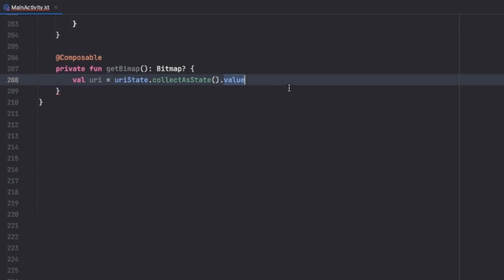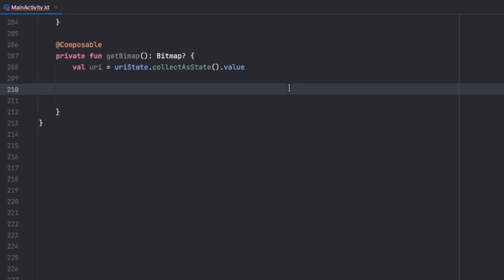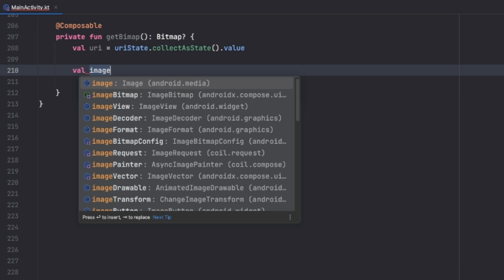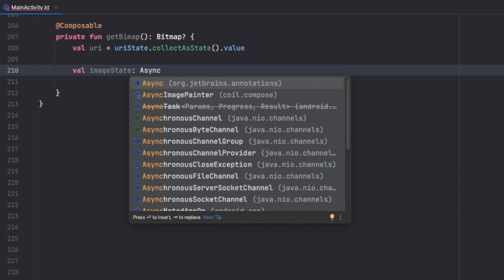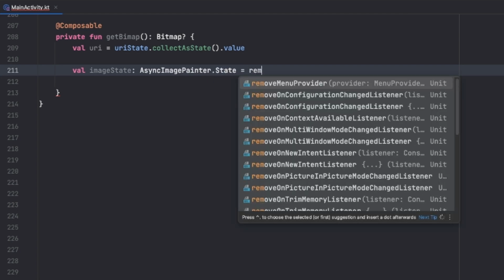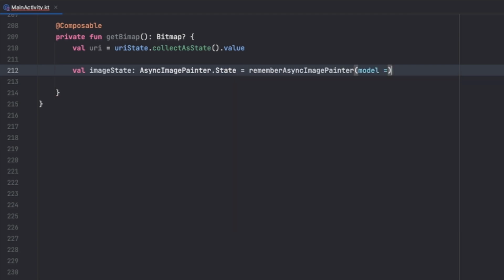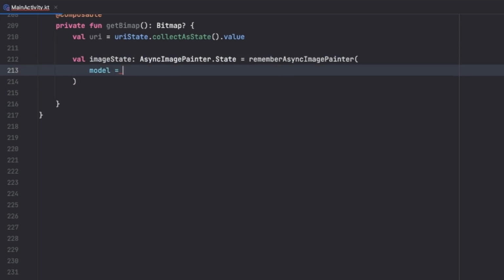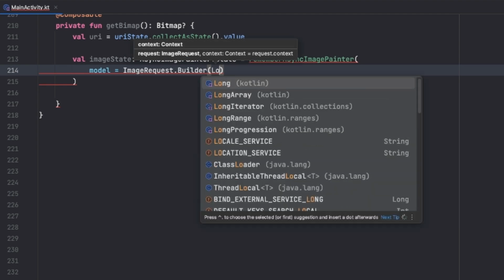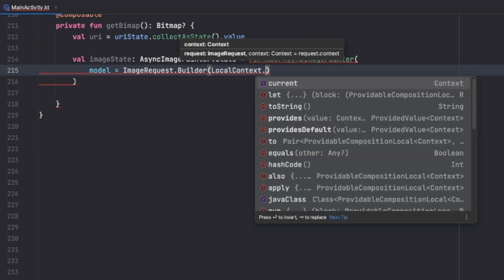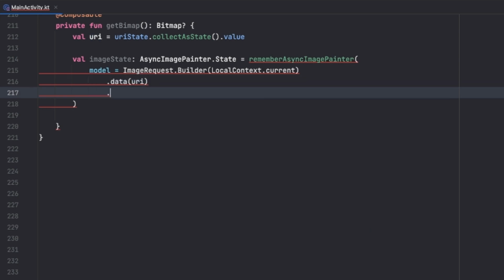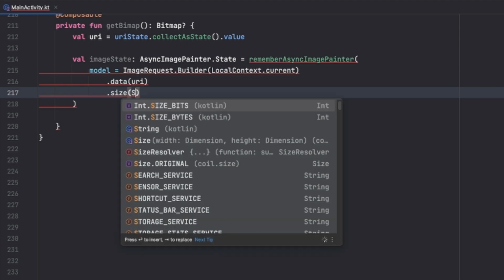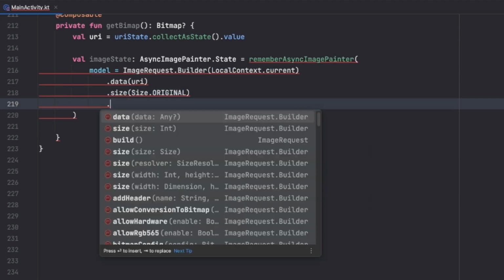So we collect that, and then we create an image state variable, var image state, that is of type AsyncImagePainter.State, that is, remember, AsyncImagePainter. The model, let's just go to a new line, is going to be my ImageRequest dot Builder. So we need to create an image request. We need context, so LocalContext dot current, and we need to pass now the URI, which is the data, so URI, and the size is going to be Size dot original, and then dot build.